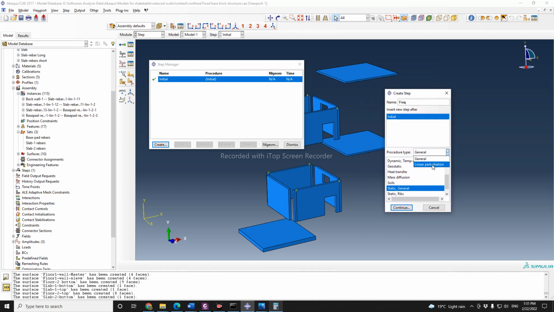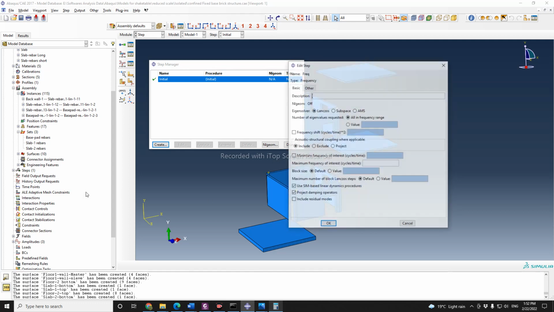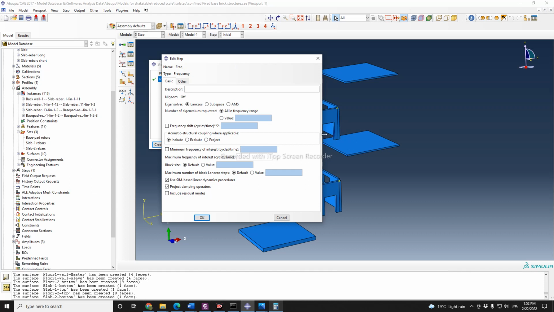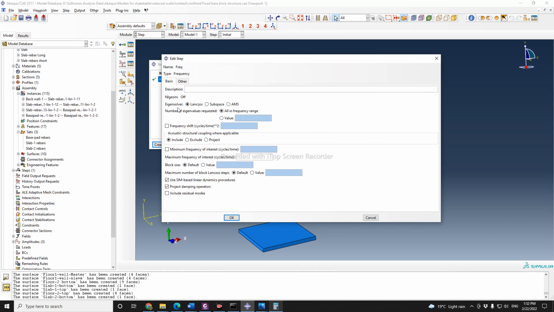So for that you need to select here from the procedure tab linear perturbation and then frequency. Continue. After selecting that, you can choose your non-linearity, if you want to turn it on. You can choose the eigen solver, whether it is Lanczos, subspace or AMS. By default it is Lanczos, so if it does not give you any error and gives you accurate results, you do not need to change it. The important thing here is the number of eigenvalues requested. How much do you want? Do you want all the frequencies in a range, or do you want them to be specific?